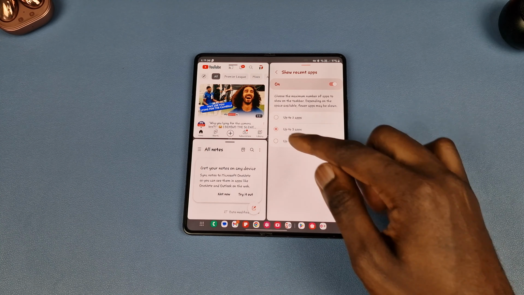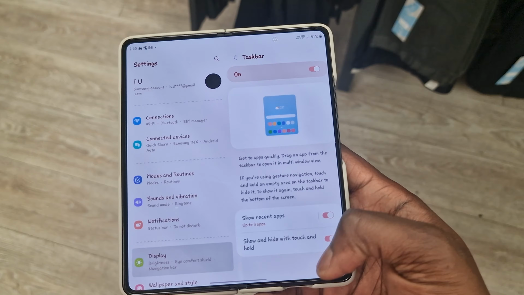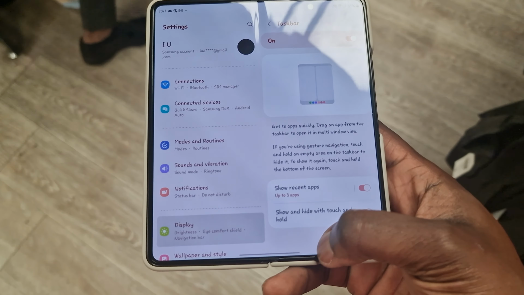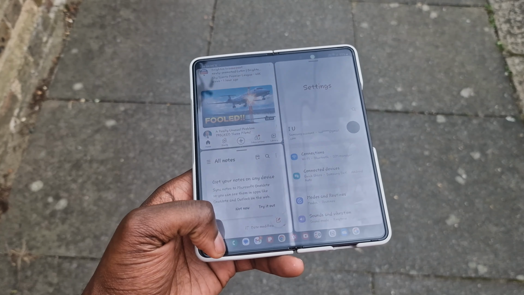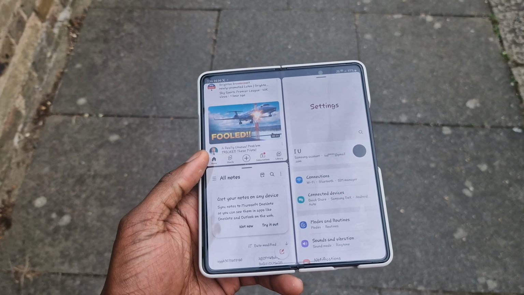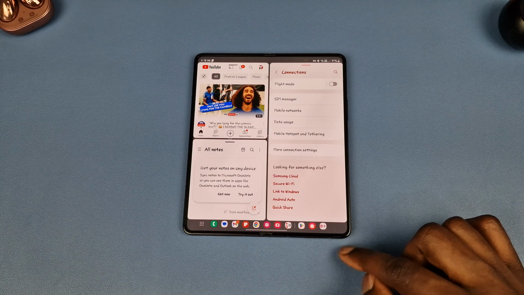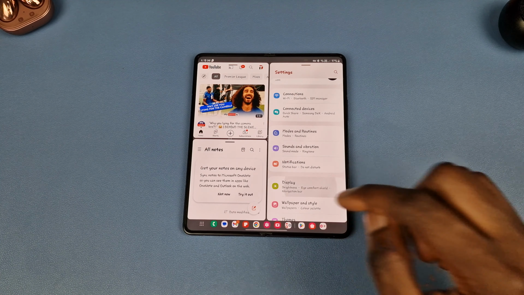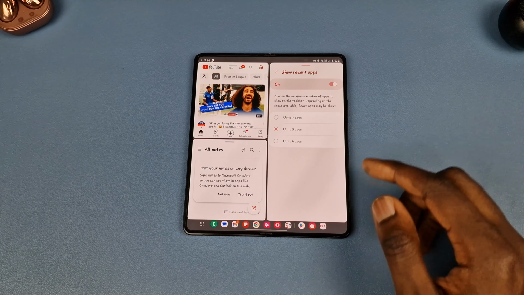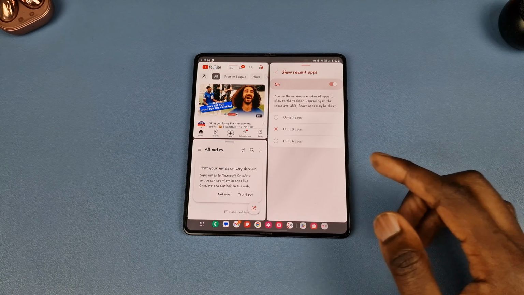While we're on the subject of taskbar, when using your phone, if you feel your taskbar is getting in your way and you want to enjoy your screen real estate, you can tap and hold on this taskbar to hide it, and then you can tap and hold on that area again to bring it back up. Go to settings, go to display. In display, you need to tap on the taskbar right here. You can also toggle it from here.